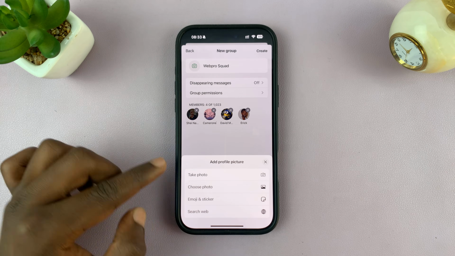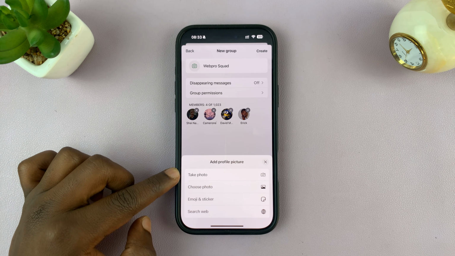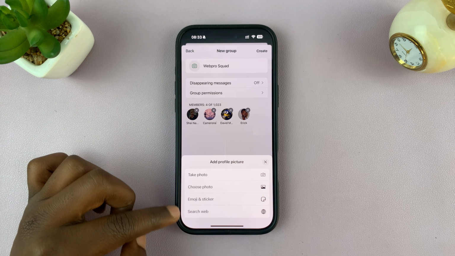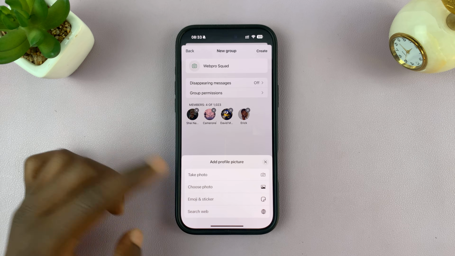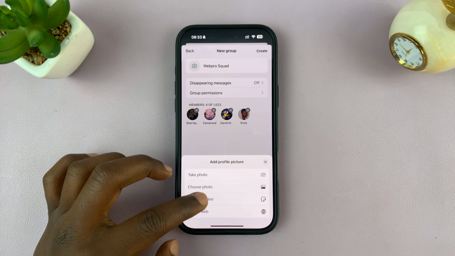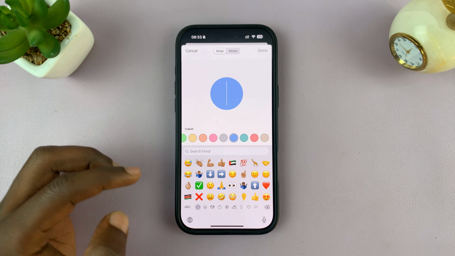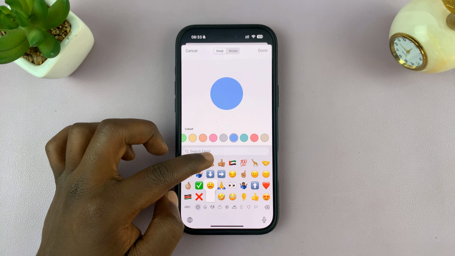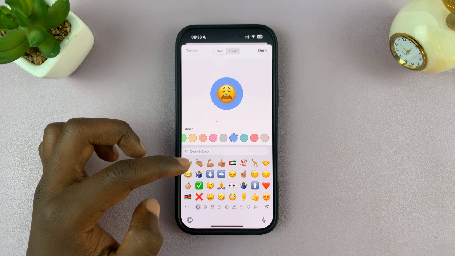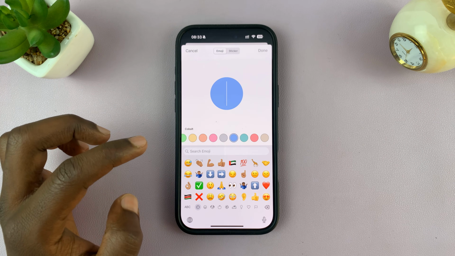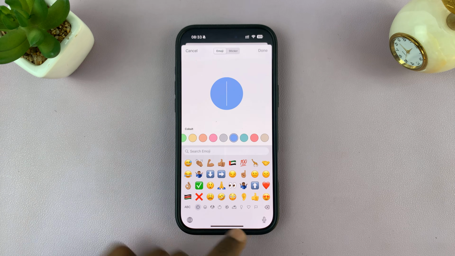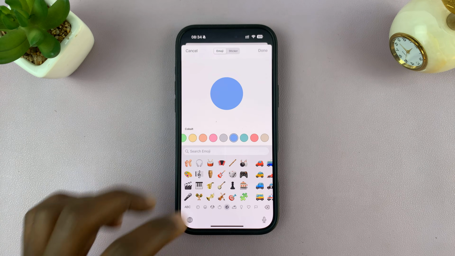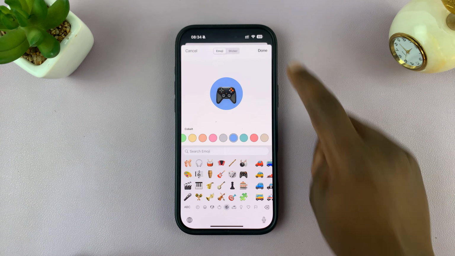So if I tap here, I can either take a photo right now with my camera, or I can choose a photo from my gallery. I can use an emoji or sticker, or I can even search the web for an image. So let me add an emoji or a sticker. I'm just gonna find something here. Okay, so that's going to be our group icon.